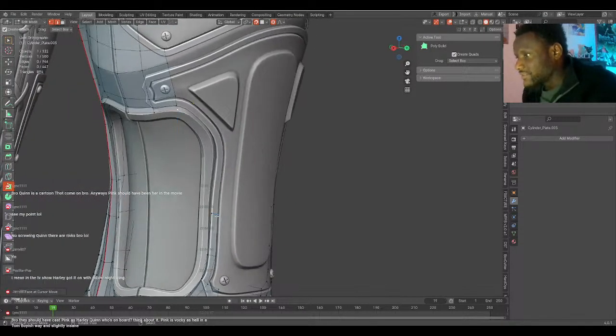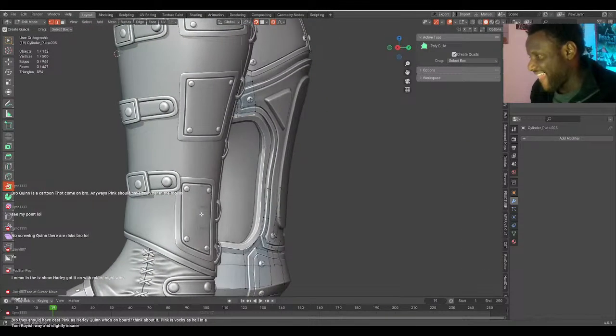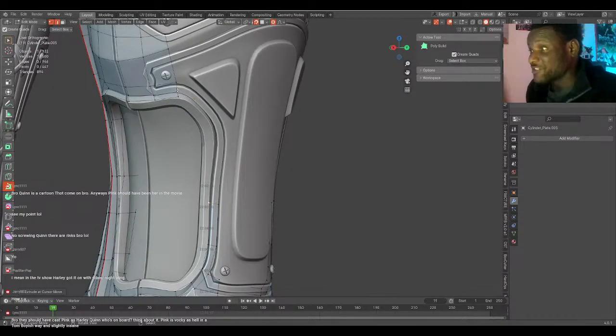All right, there we are. Nice. Now that's not a knife. This is a knife.